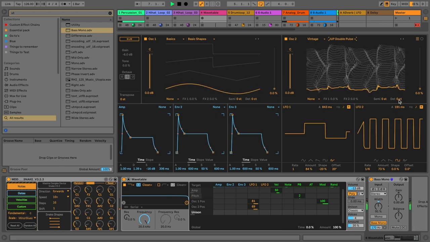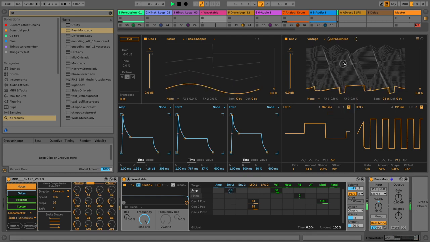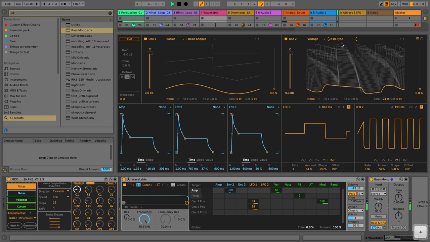Let's just discover some different wavetables, jamming a little bit if you like. Hopefully you like that. You can get lots of interesting stuff out of this wavetable, honestly. Some vintage categories. Love that.